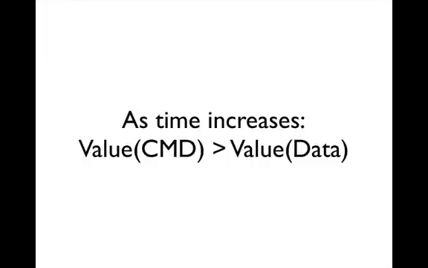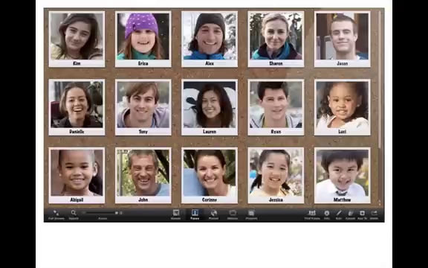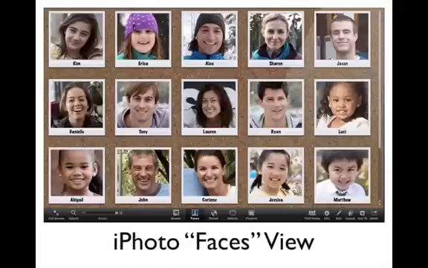However, I asserted earlier that the value of custom metadata is greater than the value of data itself over time. So how do I justify this assertion? Well, because software continually evolves. It used to be in iPhoto that I could do searches against custom metadata, which is useful, but I really want the software to do these functions for me.